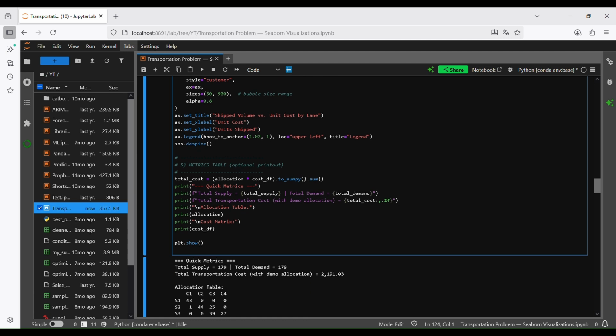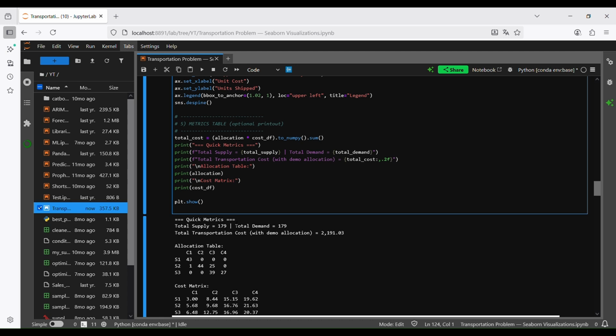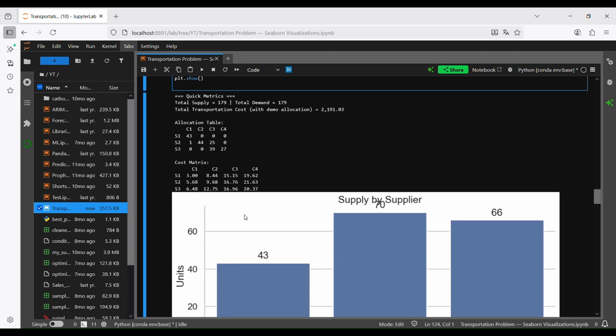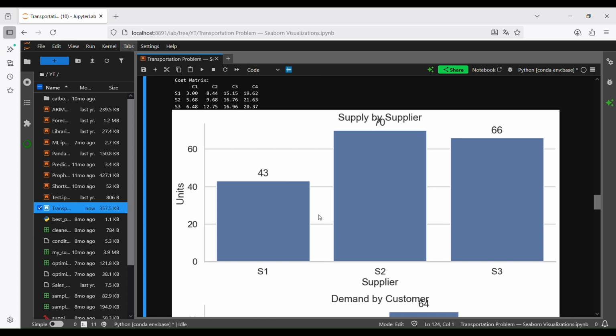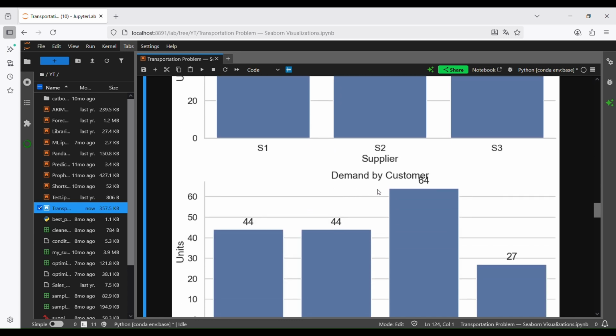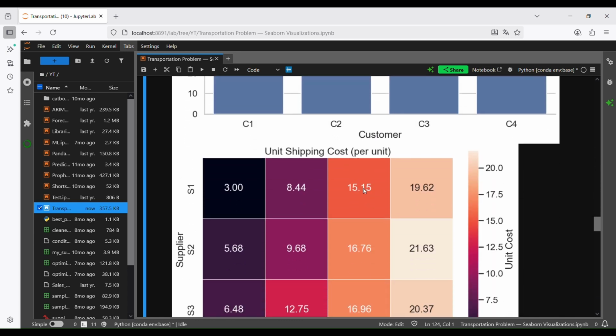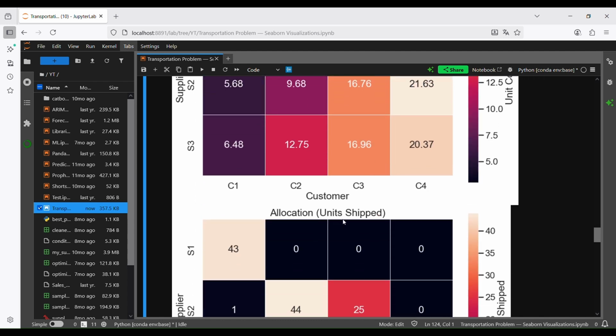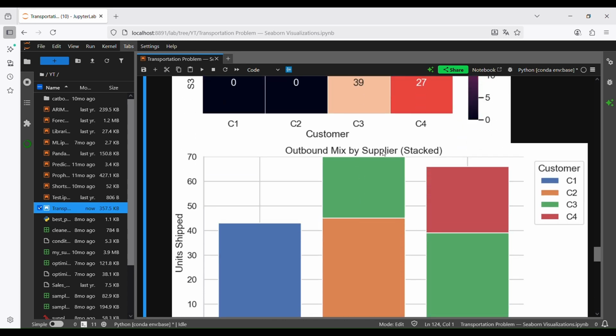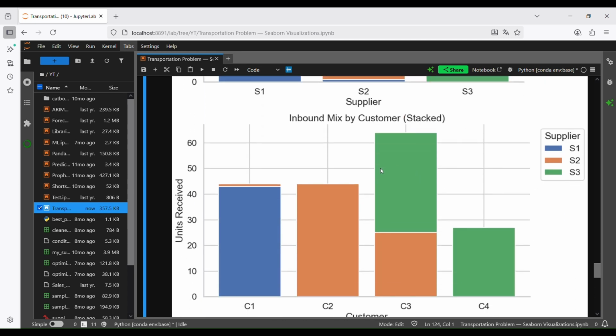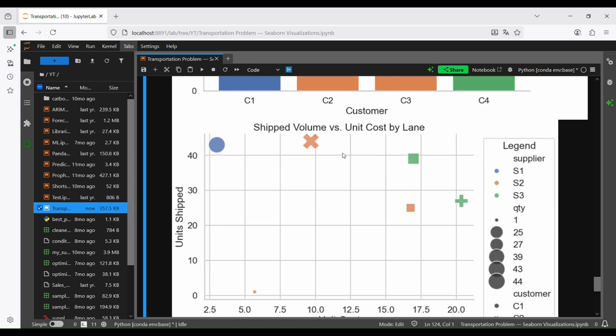So what we will be exactly plotting. Total cost is allocation multiplied by the cost DataFrame, to NumPy, sum, to have just the numeric value. Then we have a lot of printing. So you can see the quick metrics, then the total supply, total transportation cost, allocation tables, and we can jump to visualization. First we create supply by supplier, then demand by customer, our first heat map, the unit shipping cost per unit of course, then allocations, units shipped, and outbound mix by supplier, inbound mix by customer, stacked. The last thing was the scatter plot.